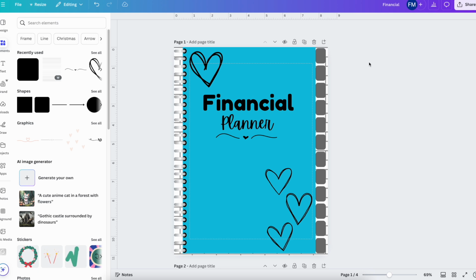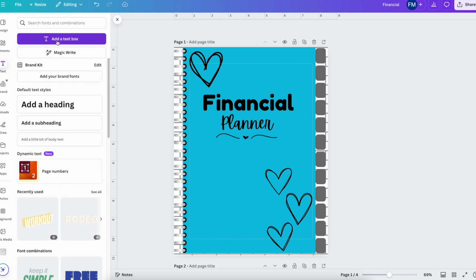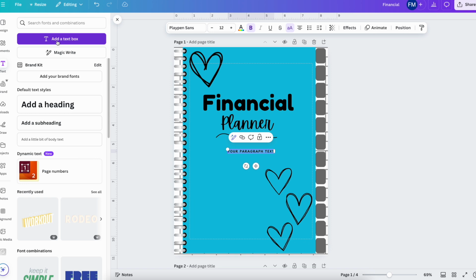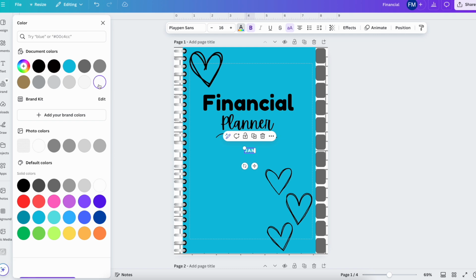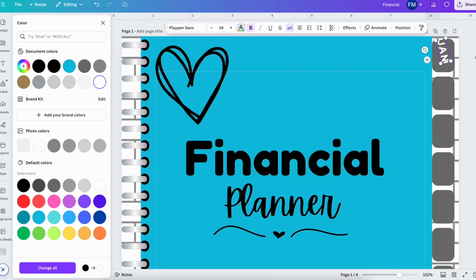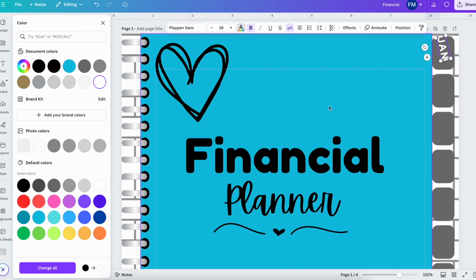So the next thing you want to do is add the months to the tabs. So we're going to go over here to text, add text, and we're just going to put in the months. So I'm just going to start with Jan. Select your font and then you can go over here to text color and change it to whatever color you want. I'm going to go with white. And then I'm going to drag it over here and twist it until it says 90 degrees. So I'm just going to zoom in so you guys can get a closer look here.